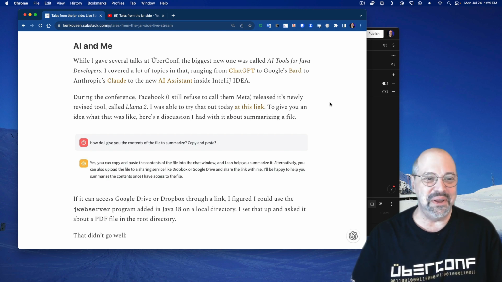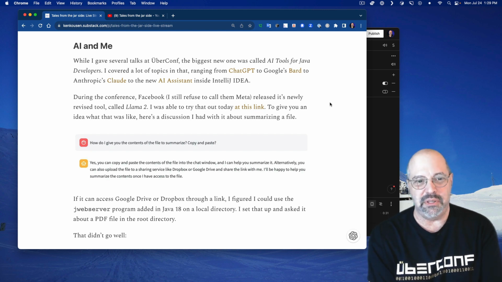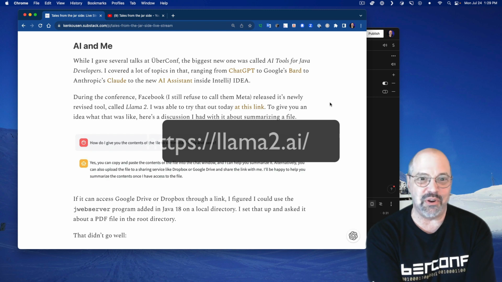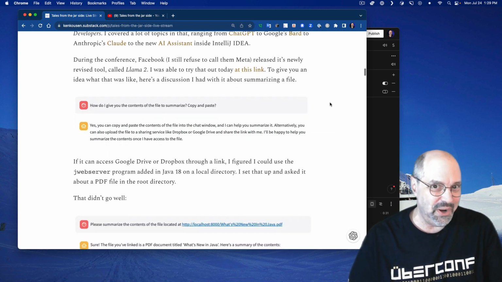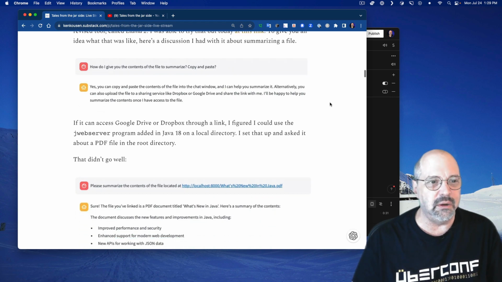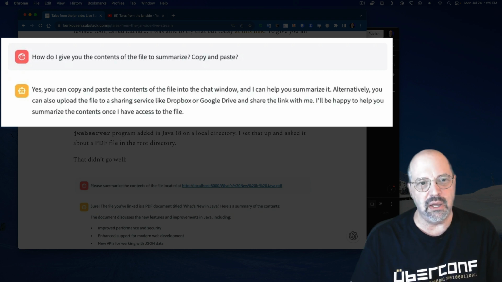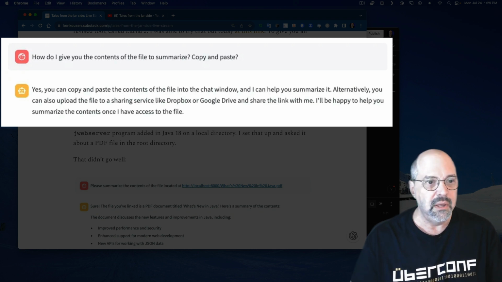I have to mention, though, that during the conference, Meta released Llama 2, and I wasn't able to use it before my talk, but I tried it out while I was writing the newsletter, right away. So just to give you an idea what that was like, here was a snippet from the conversation I had. I said, how do I give you the contents of a file to summarize? Copy and paste? And it said, yes, you can copy and paste the contents of the file into the chat window and I can help you summarize it. Alternatively, you can also upload the file to a sharing service like Dropbox or Google Drive and share the link with me. I'll be happy to help you summarize the contents once I have access to the file.